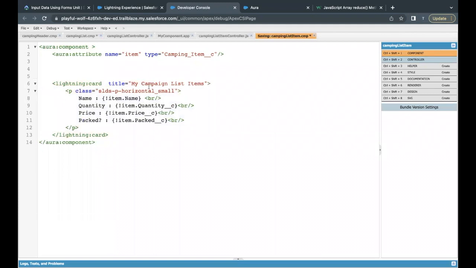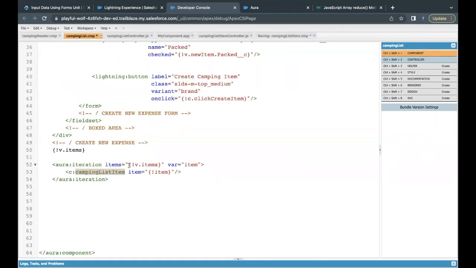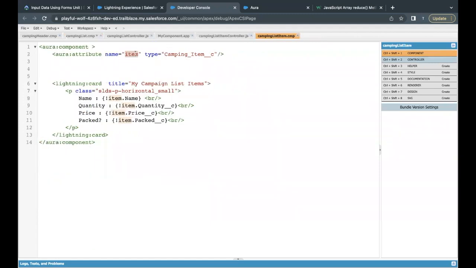Now here, if you notice this item, the name of this attribute in which we are passing the attribute from this component has to be the same. So if it is XYZ, this has to be XYZ. And here everything will be XYZ dot name, XYZ dot quantity. So this is how you can pass values into the child component. So this is my child component ready.